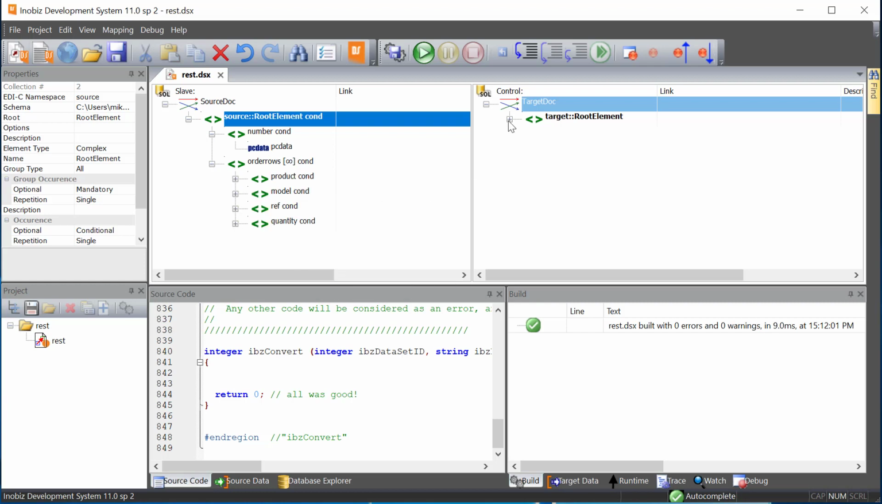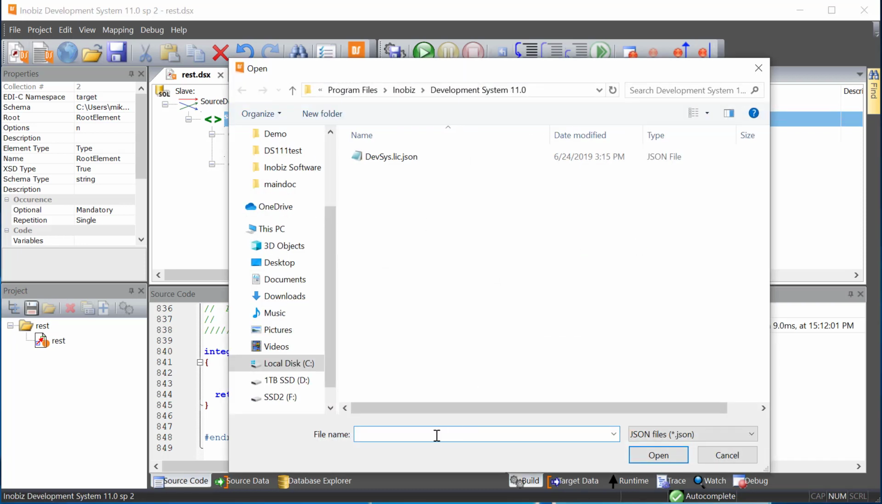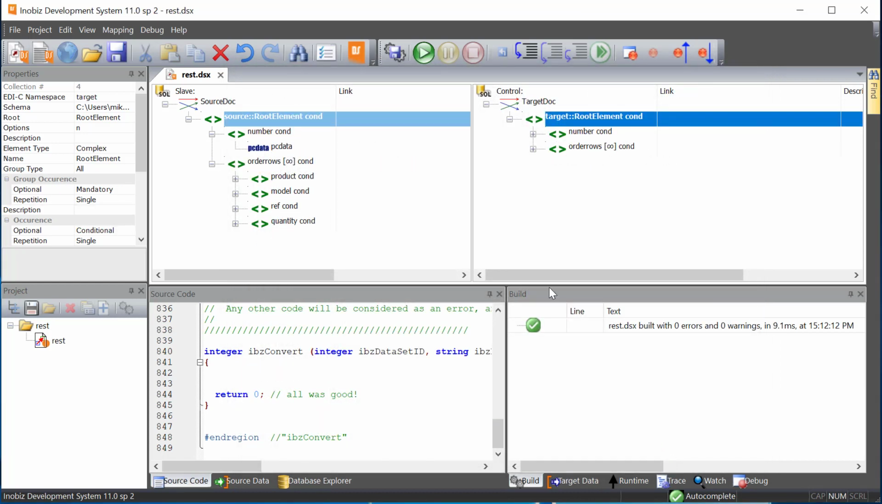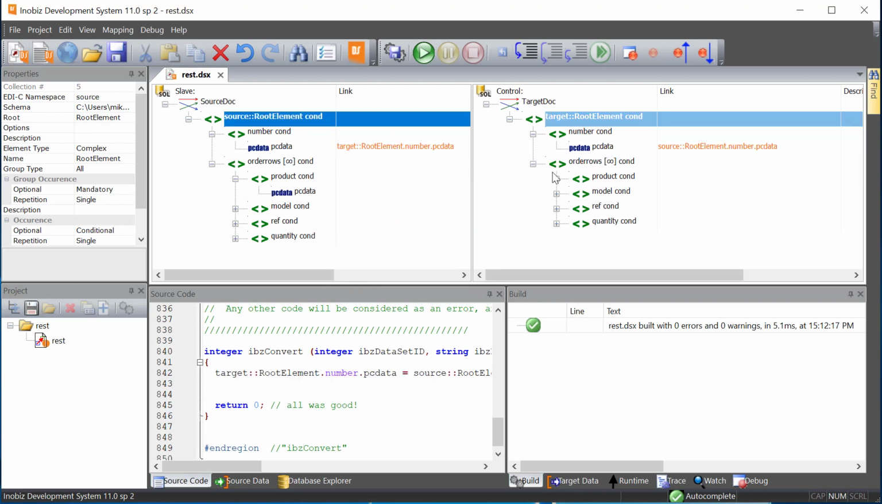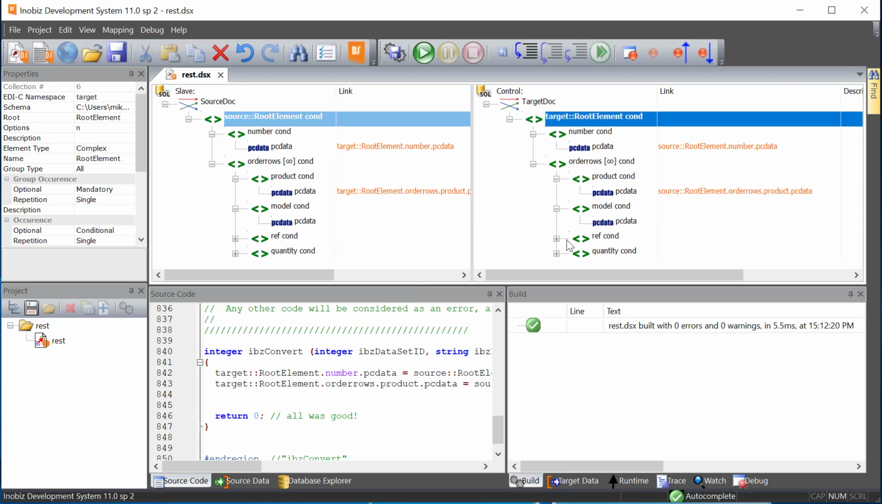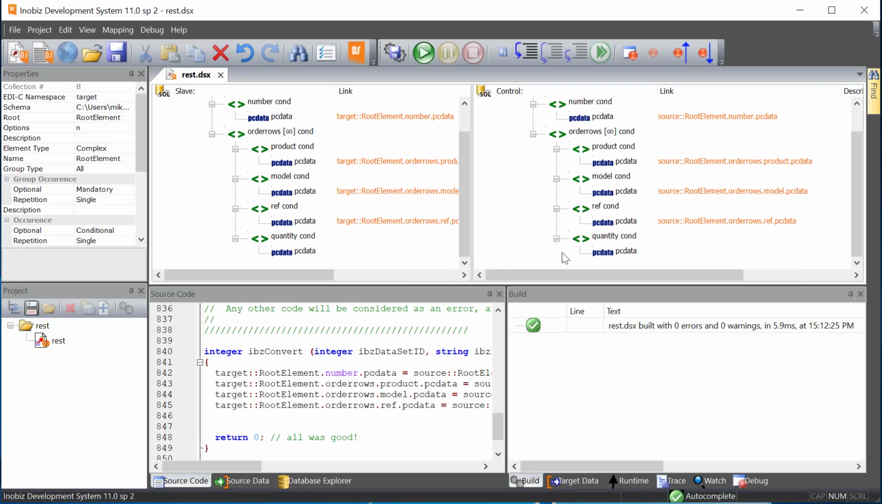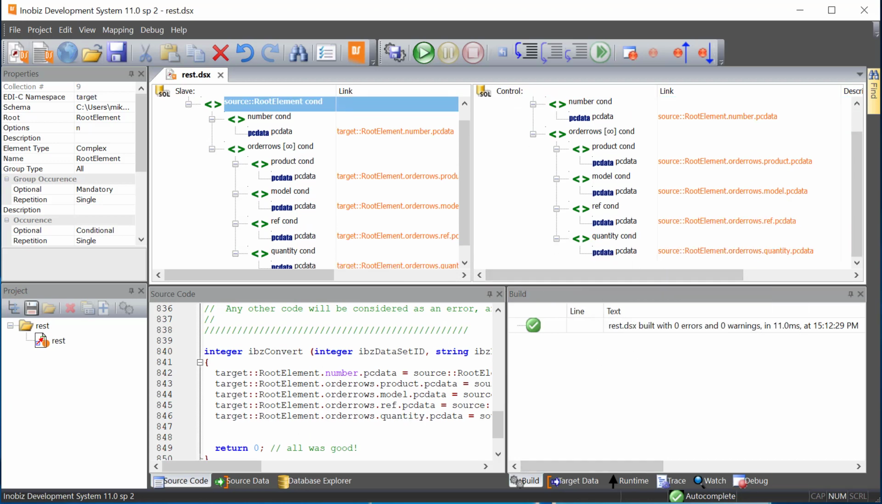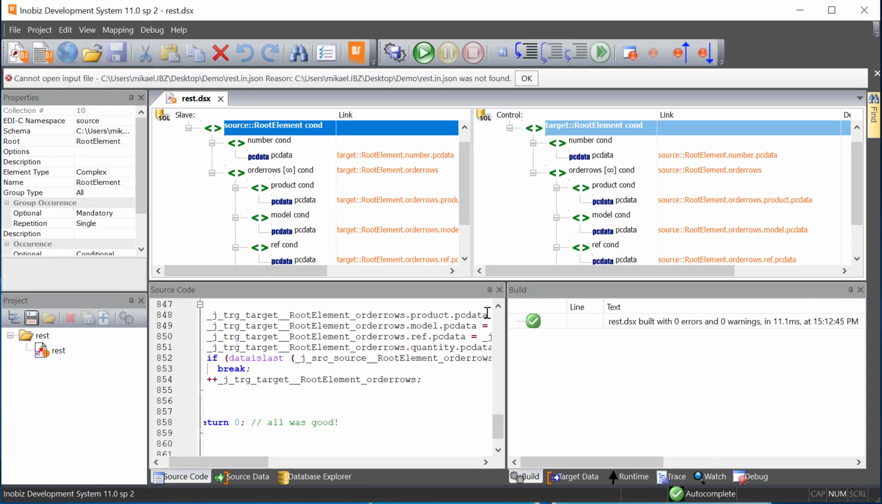Now we're going to want to do exactly the same thing on the target side. Which was a little quicker this time. It's actually already downloaded from the internet. And we map everything one for one, just to make a quick little demonstration. And we mustn't forget to do the loop as well, otherwise we'll end up with one order row. We can run the mapping, and we will see that we get the same data in and out.